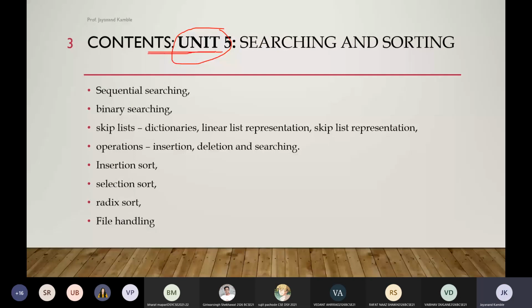The last but not the least unit that we are going to discuss is searching and sorting. In most cases, we have a huge amount of data. You know about the concept of data science, big data, right? So we have a huge amount of data, and when we want to search for a particular piece of data in that huge data, it takes much more time.